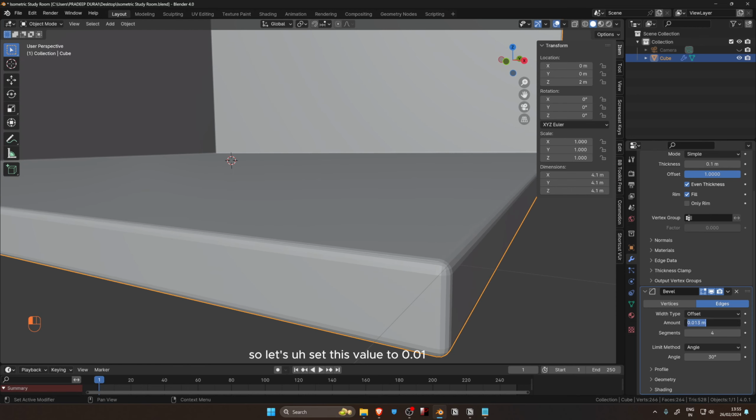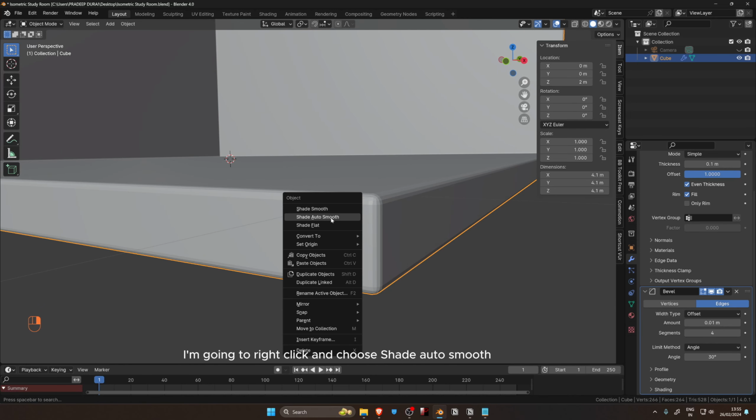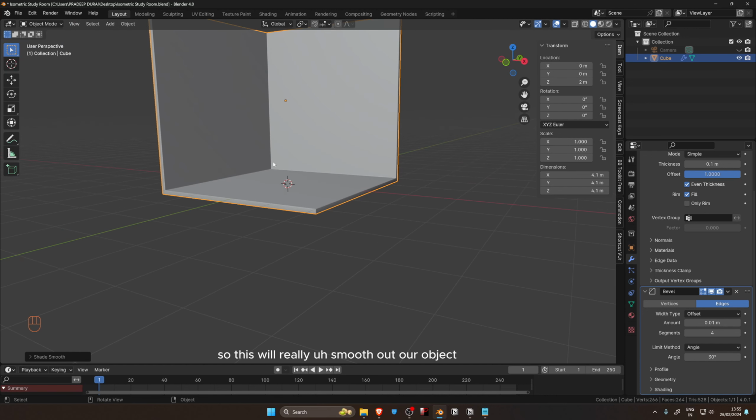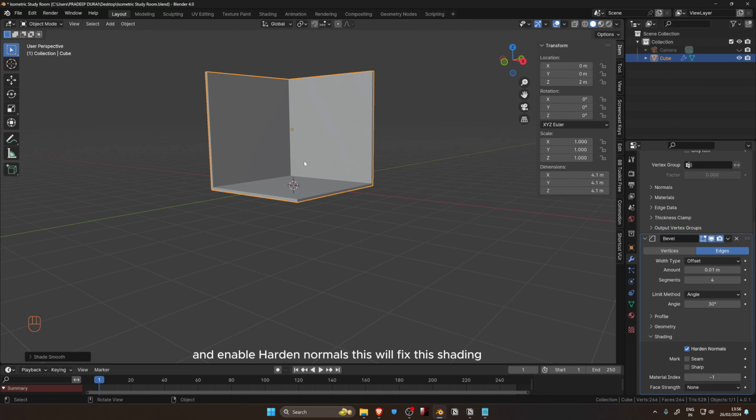So let's set this value to 0.01 for a really nice bevel. Right now it is showing all these edges. I'm going to right click and choose shade auto smooth. This will really smooth out our object. And if you scroll down in your bevel modifier, go to the shading option and enable harden normals, this will fix this shading. So that's enough for our room's base structure.